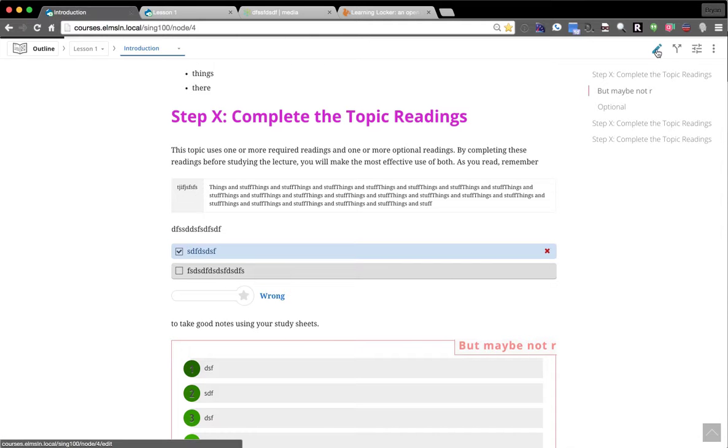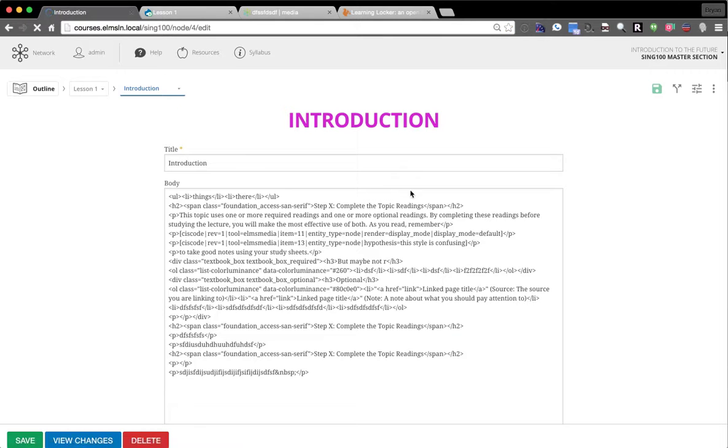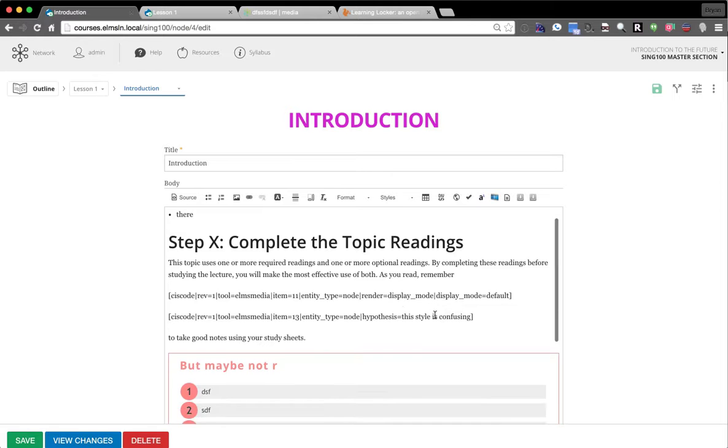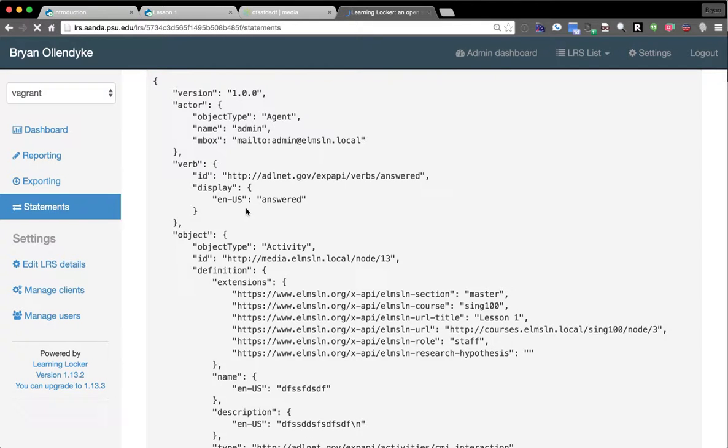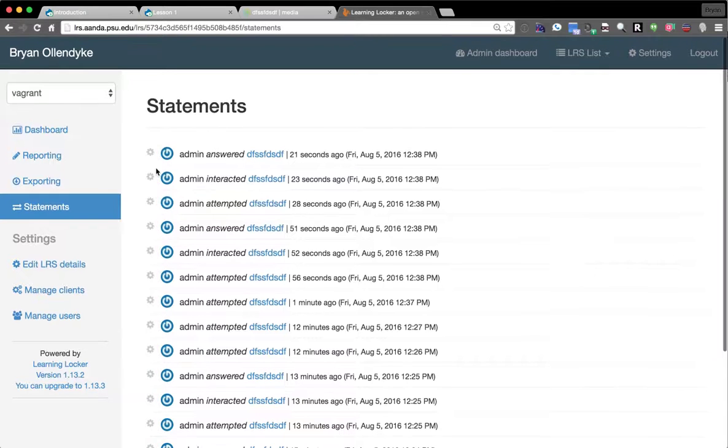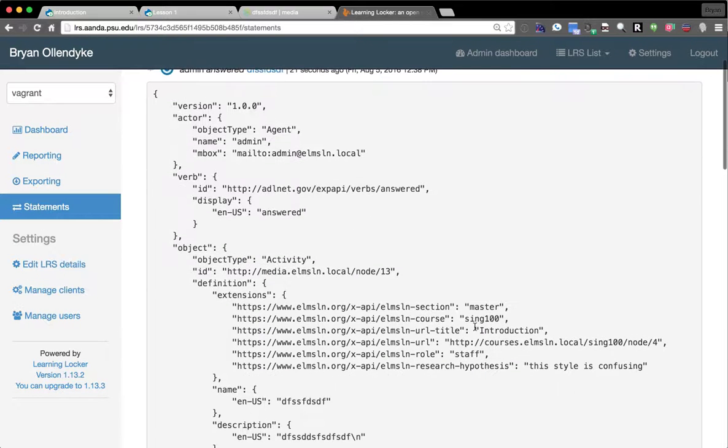See, I'm still wrong, but when we go to edit and look at what the shortcode for this is, we've added a hypothesis to this one called the style is confusing. So we're using the exact same collection mechanism, sending it the same place, but we're adding additional context to what's being sent. And so now that exact same widget, one page over, is going to send along a research hypothesis of this style is confusing.